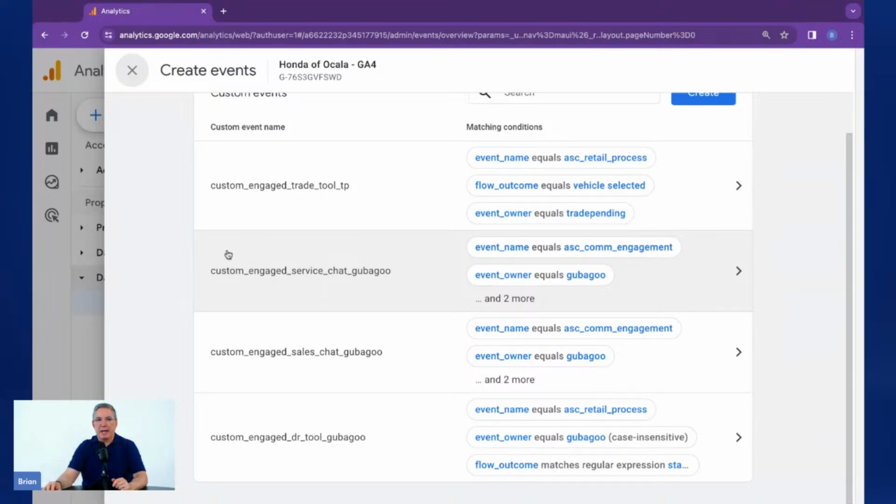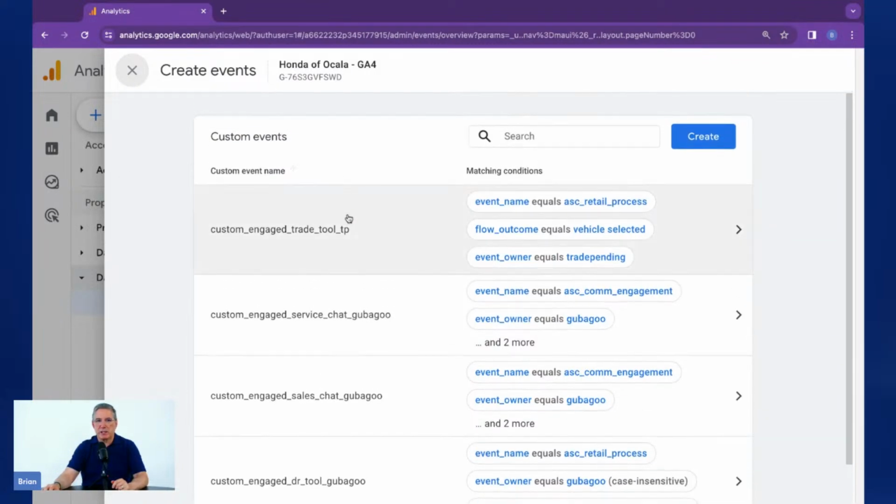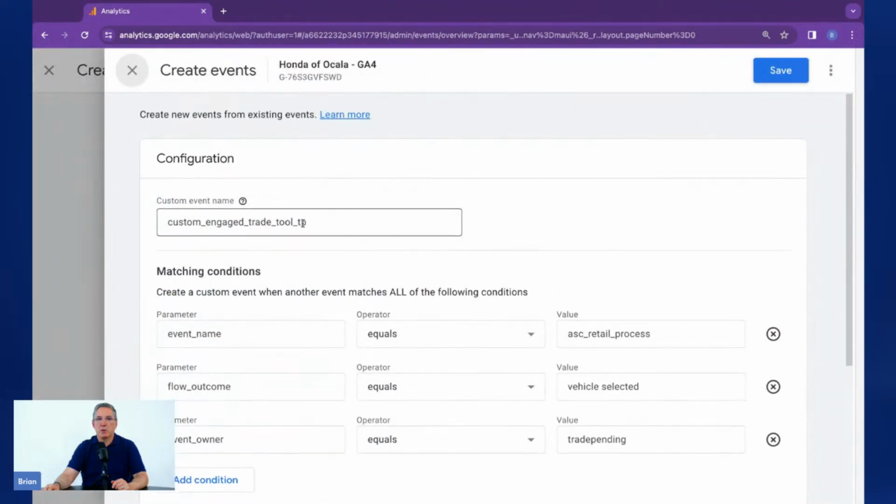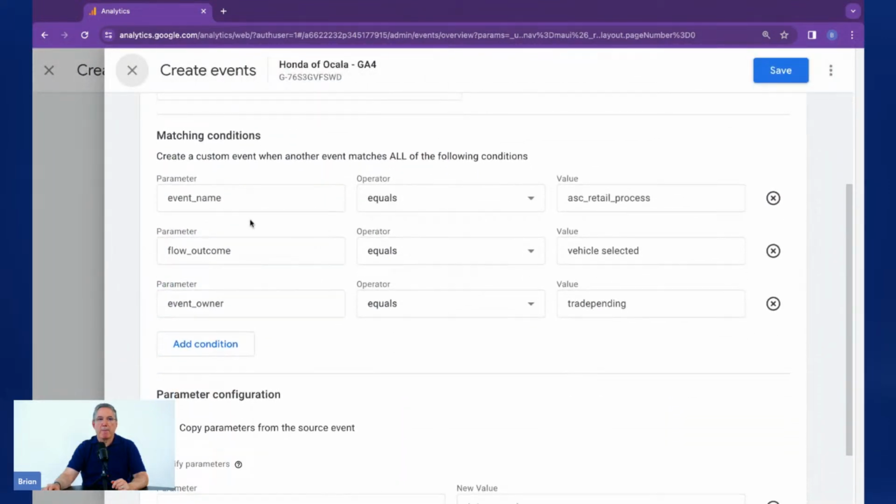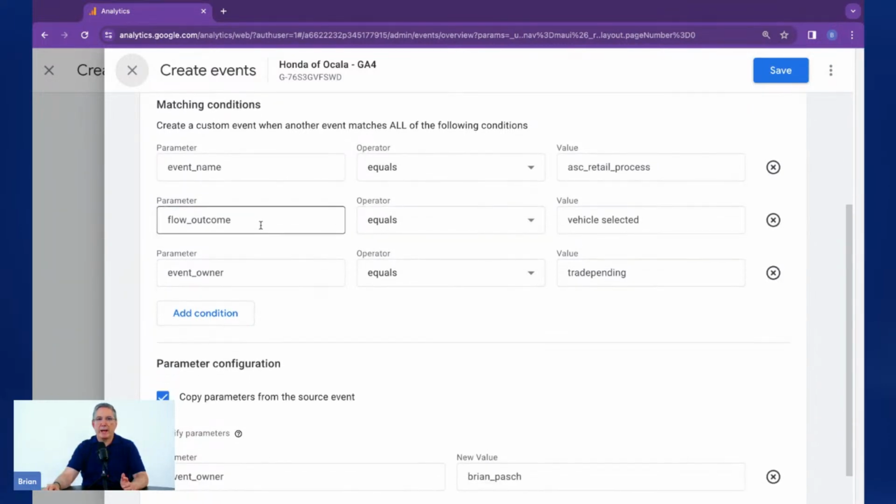What this allows you to do is custom events, and let me just click on this trade event. You can call it whatever you like. And what did I say? Remember, ASC retail process is for trade tools, service schedulers, and DR tools. So if the event name equals ASC retail process, and if the flow outcome equals vehicle selected. Now, flow outcome is one of those parameters. Flow outcome is used by the software companies to show steps, and there is a flow outcome called vehicle selected, meaning they put in their vehicle information.